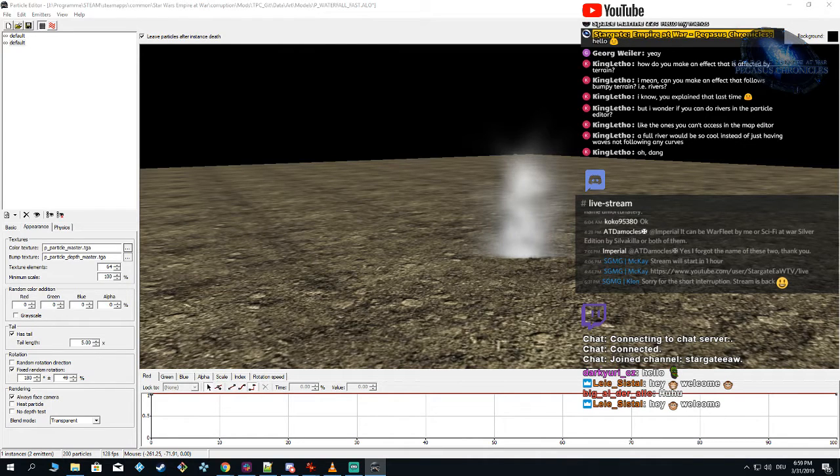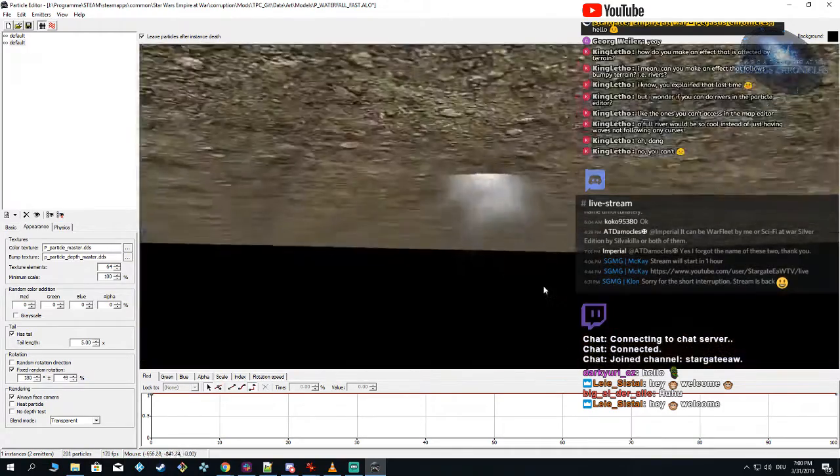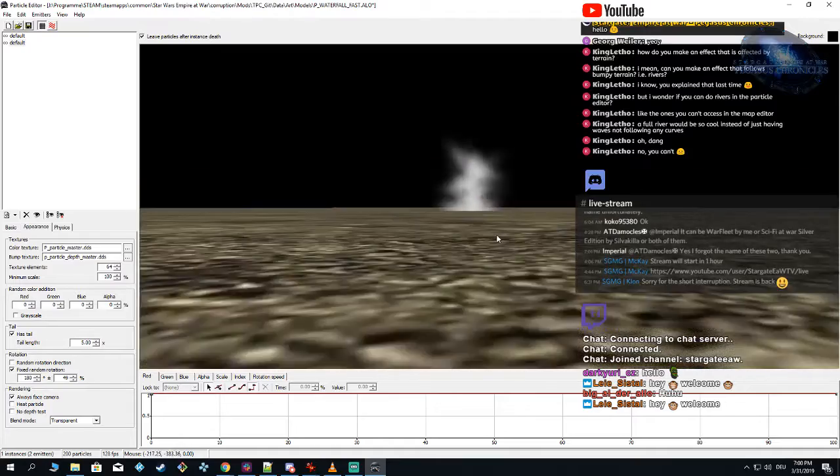Let me actually... Now that I see it, I'm interested to see how it looks, because I haven't opened that effect in a very long time. P particle master. This should be it. It doesn't properly load the particles for some reason.